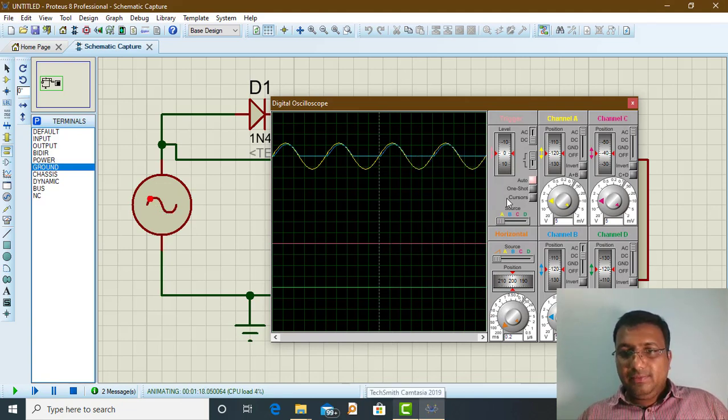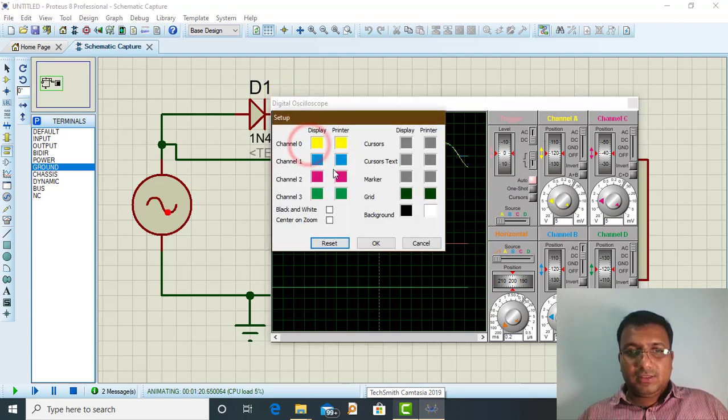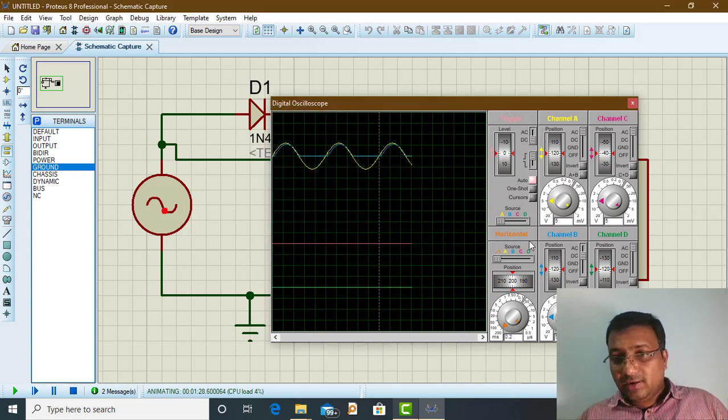It is done. Okay, also if you want to change the color of this, you can go to setup and then change the colors, the printer color and all. So if we can change printer color, we can change channel color, we can have different markers. So there are different markers available.